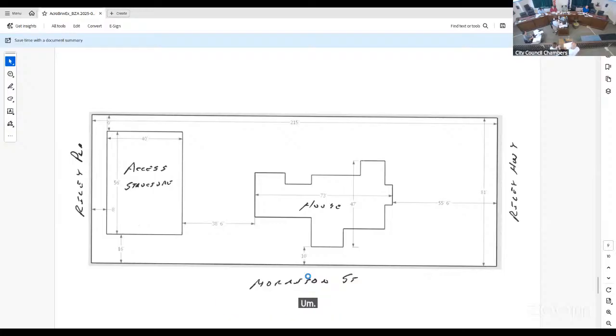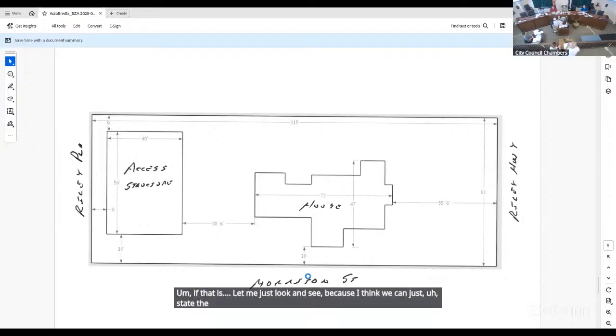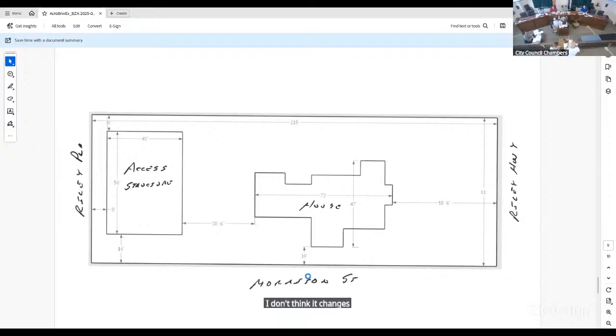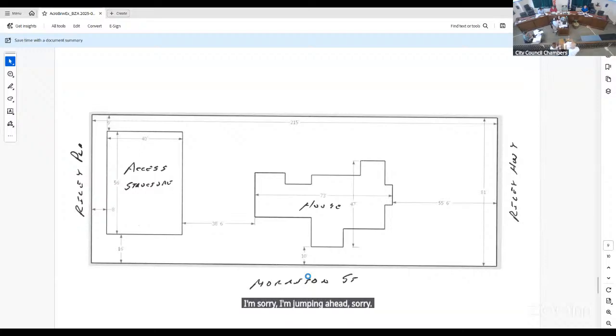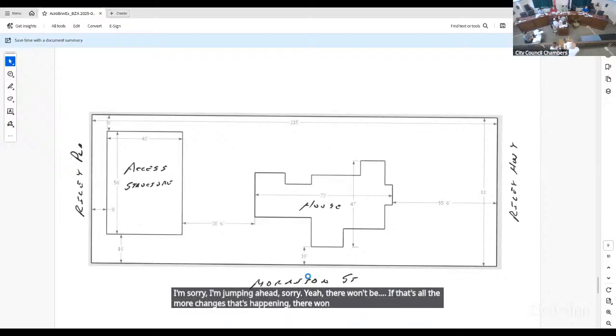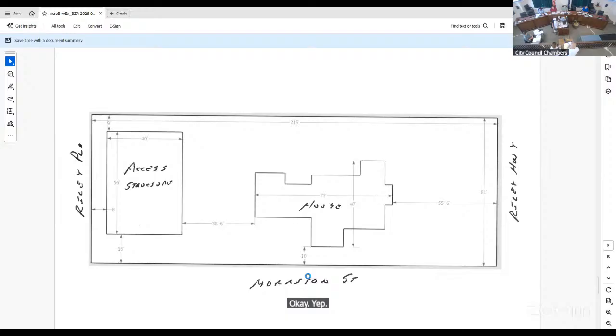Let me just look and see, because I think we can just state the motion differently. I don't think it changes the conditions for this one. No, I'm sorry, I'm jumping ahead. That'll be for C, not B. If that's the only change happening, there won't need to be a condition or anything on B or C. Okay. Yep. So make sure it gets added to the public record.